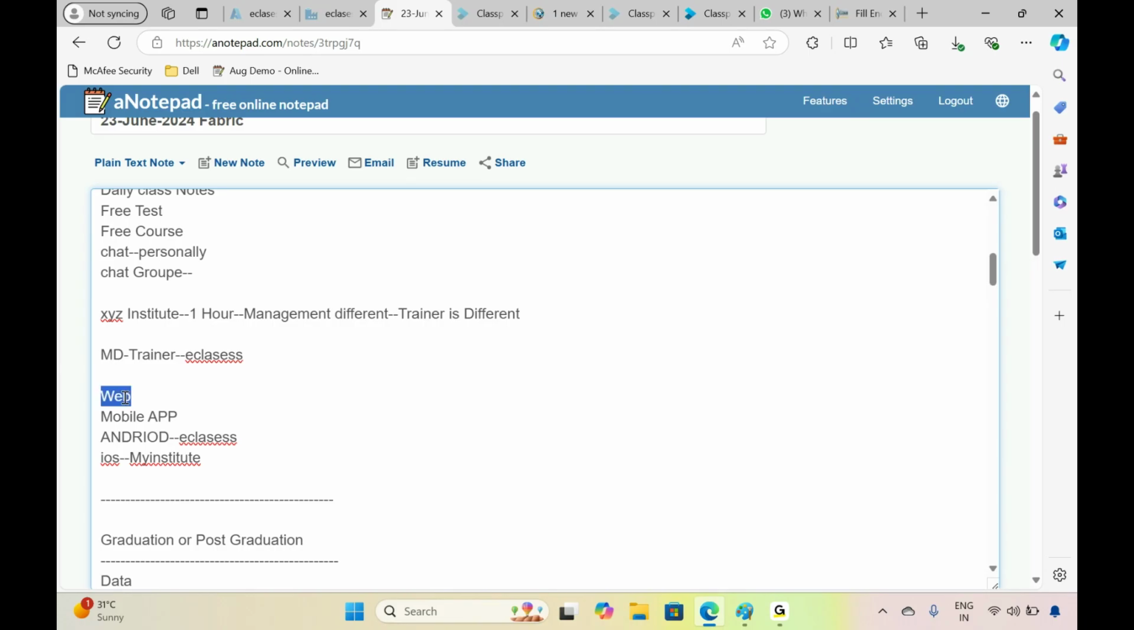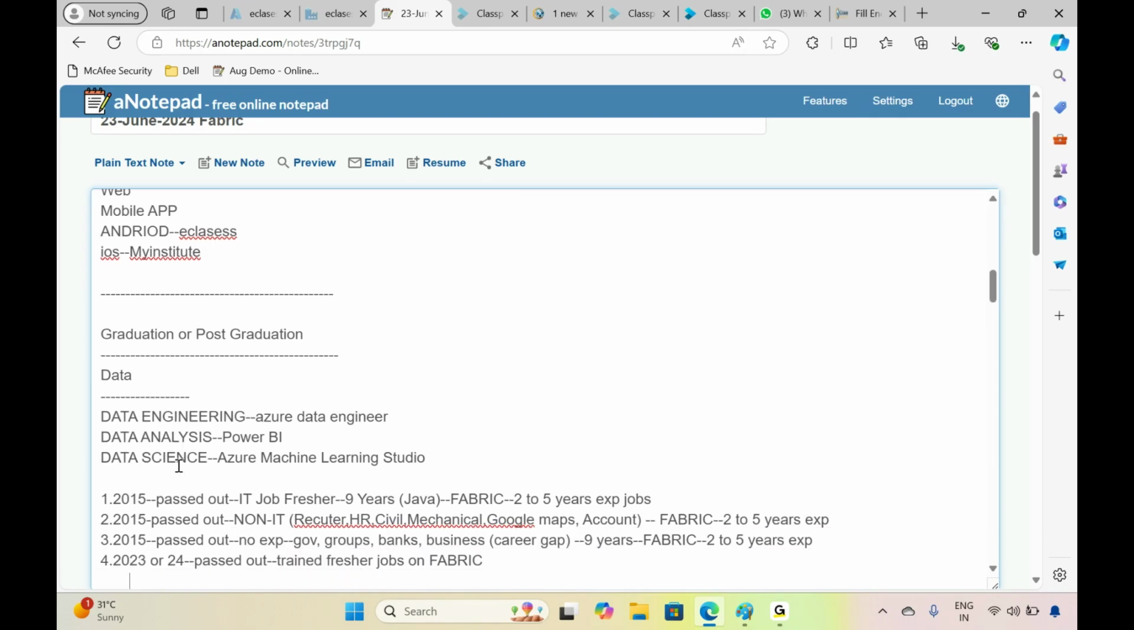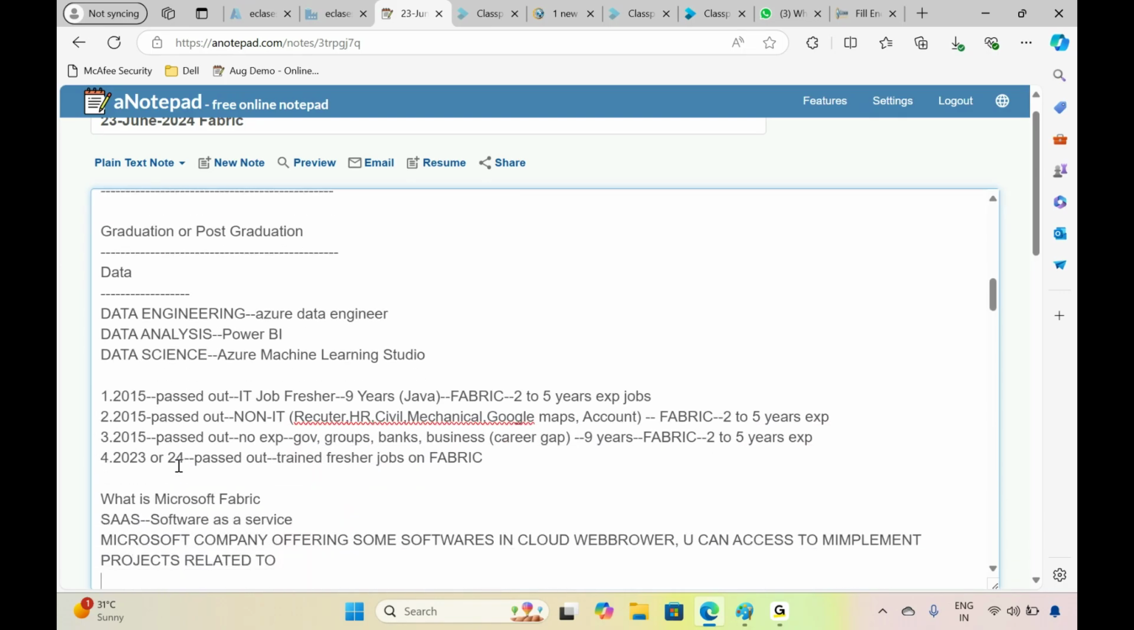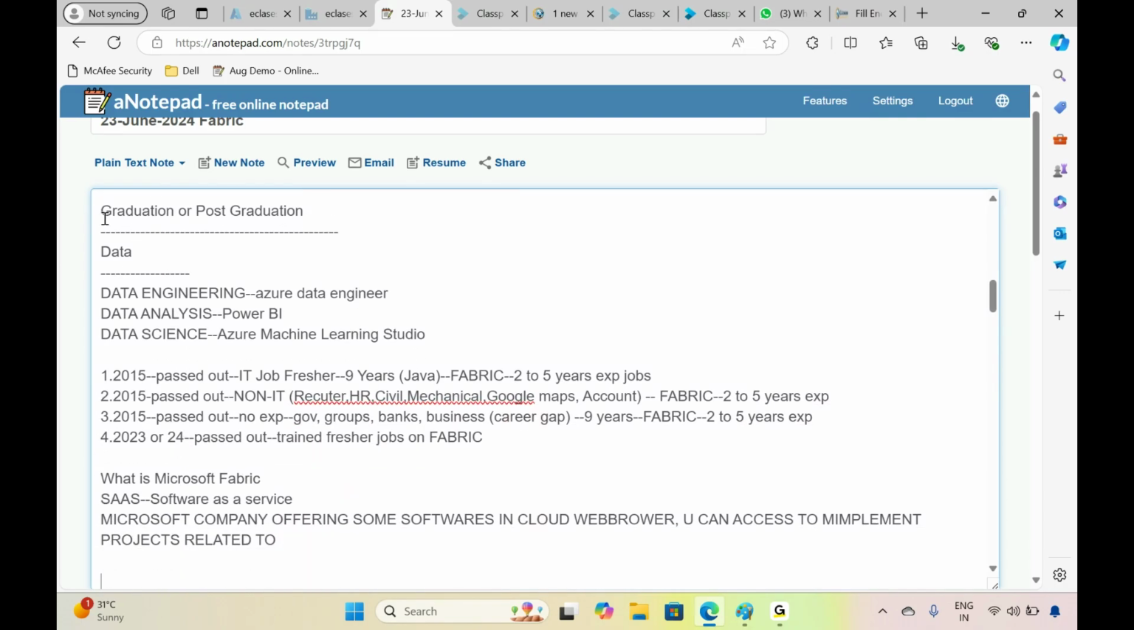Okay, so here you can see this LMS portal. You can log in from the web, and you can also download the mobile app. If you want to download the mobile app for Android, you can use the e-classes app. For iOS, you can use the my institute app. Right, now coming to this.